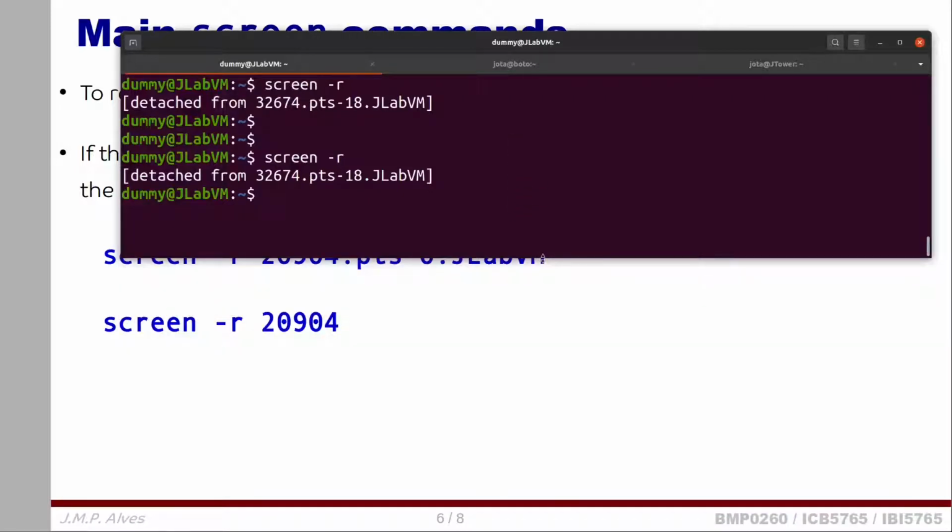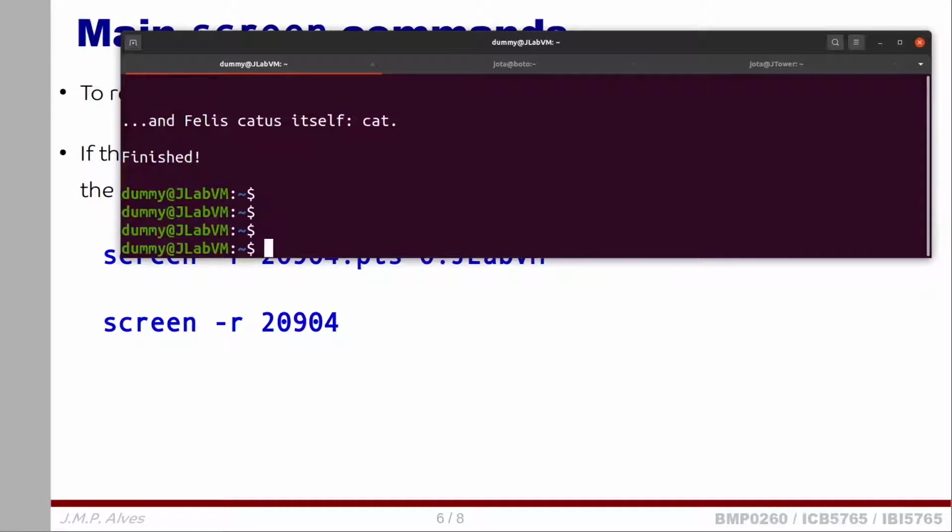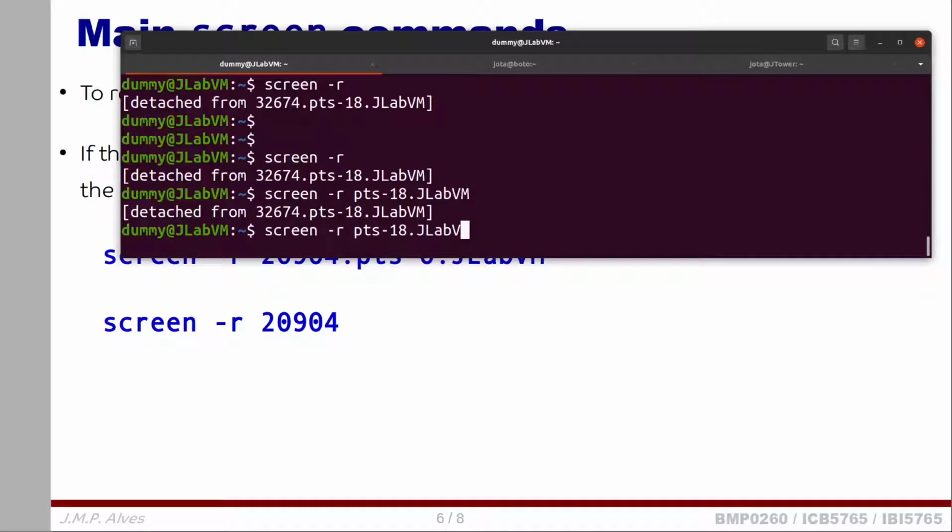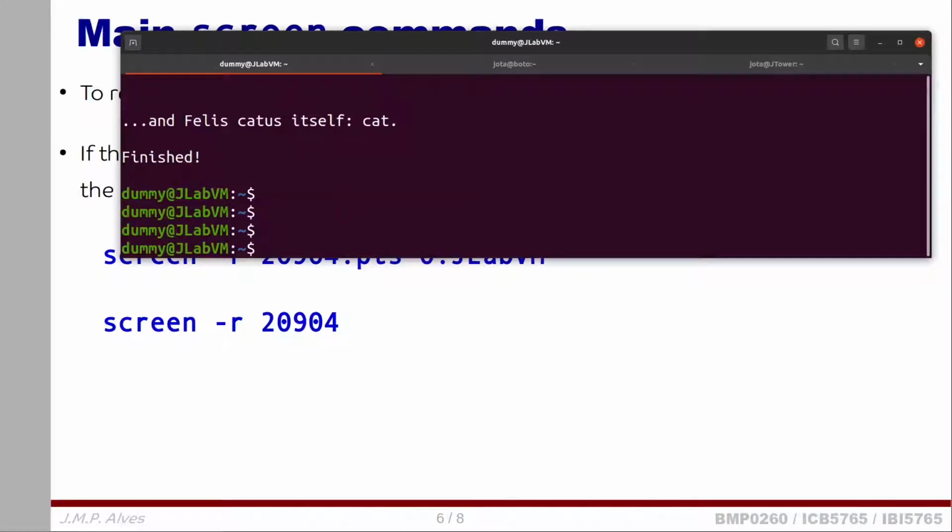Here, for example, screen -R. Then I press tab. It completes something for me there, which goes back to the screen session. I'm going to detach again, Control A, D. Then I'm going to try using the number 32, 6, and then I got lazy and stopped typing. It went inside of the session anyway, because it was not ambiguous. There was no other screen session with a name starting with those digits.